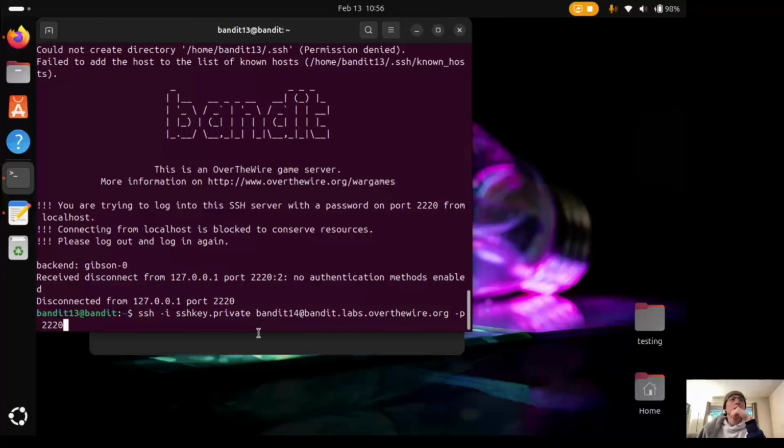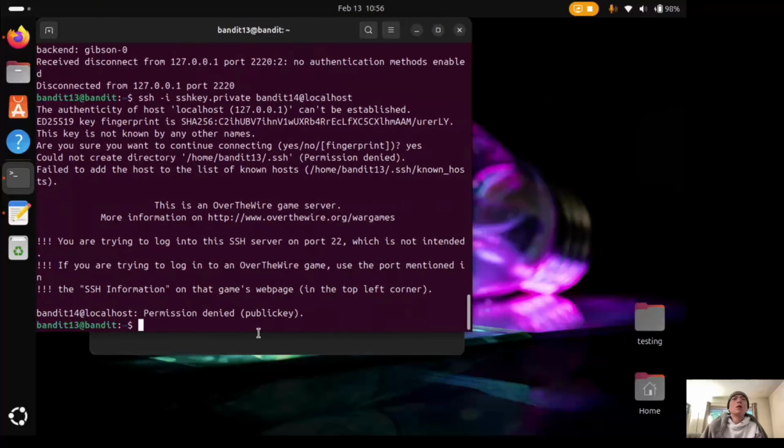Because I'm already on this server, what if I change it to localhost? What's gonna happen? Permission denied. Which is not intended. 422 is trying to. Okay, so I still have to use port 2220 maybe.